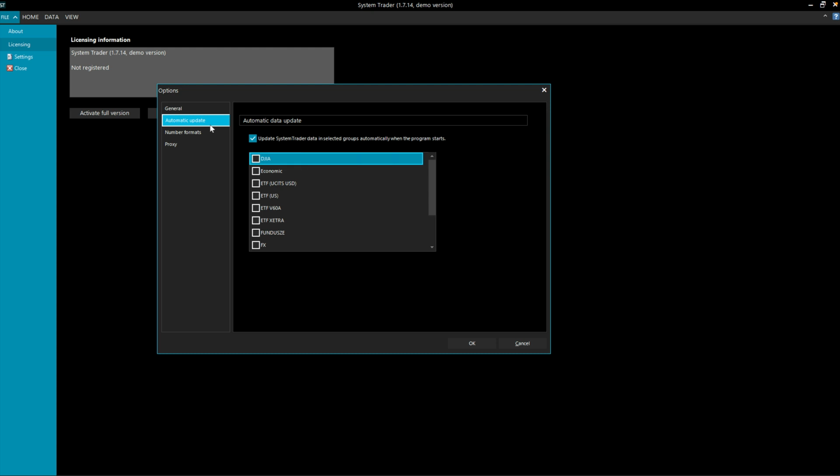Another interesting setting is automatic update. If you have some data which you downloaded to the application, for example your ETFs or maybe some stocks, and they were downloaded through the sources which are supported by the application, for example the built-in data source from the Unicorn company or Yahoo or Stooq, then you basically can select the folder or data group, as it's called here, which you want to update every time when the application starts.